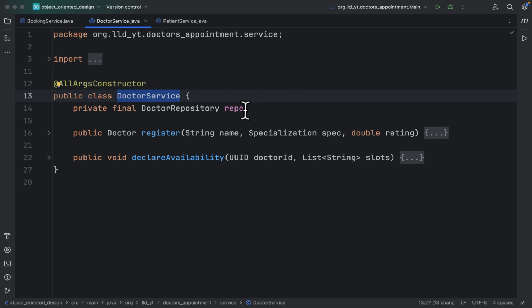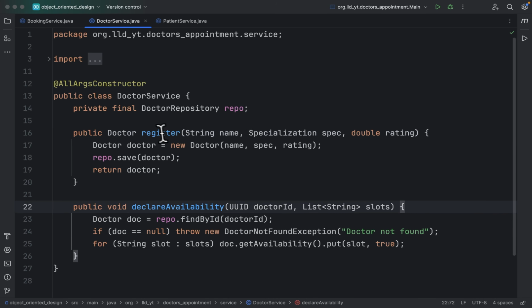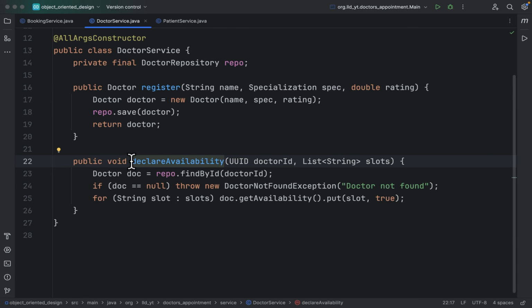In the doctor service class, I will be interacting with the doctor repository, and we have a couple of functions. The first one is register, which is similar to the patient registration process, and I also have this declare availability. So this doctor wants to declare all these slots. So first I'm trying to find the doctor associated with this ID, and if there is no such doctor, in that case I'm throwing this exception. And if there is any doctor, then in the doctor's availability hash map, I am putting the slots and marking them as true. Okay.